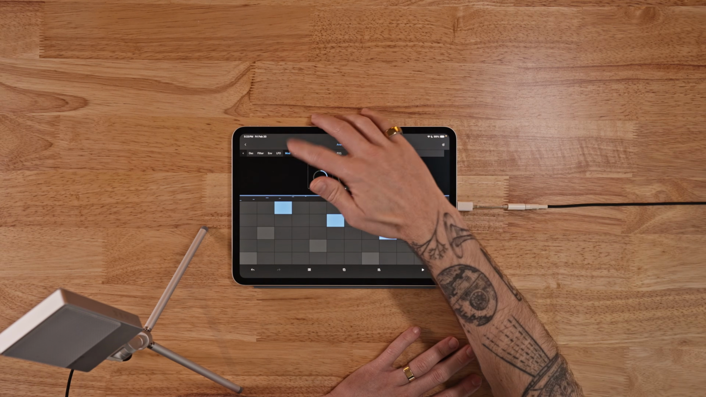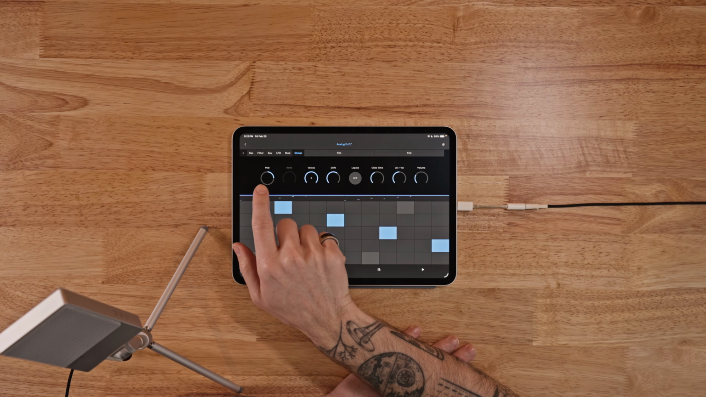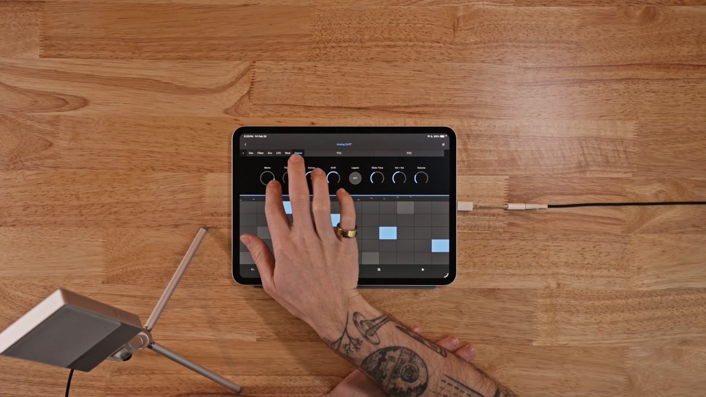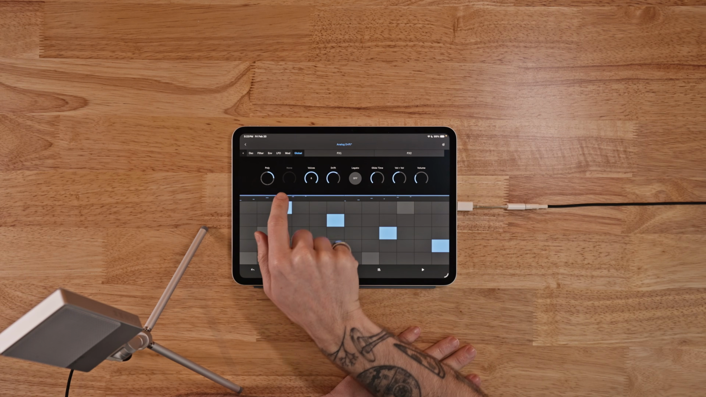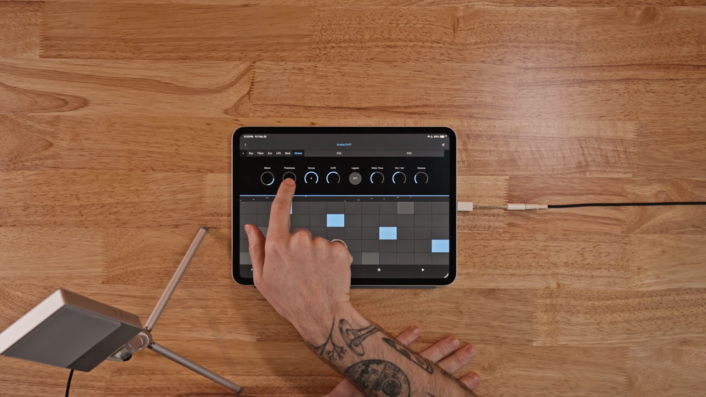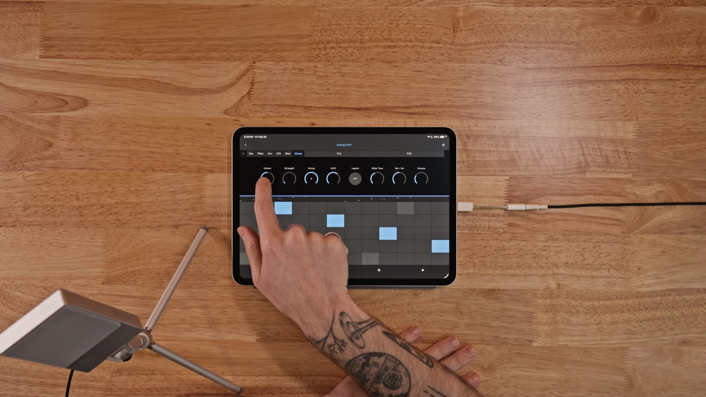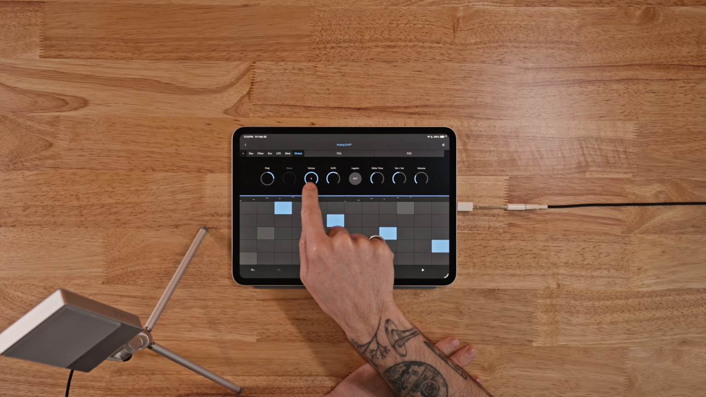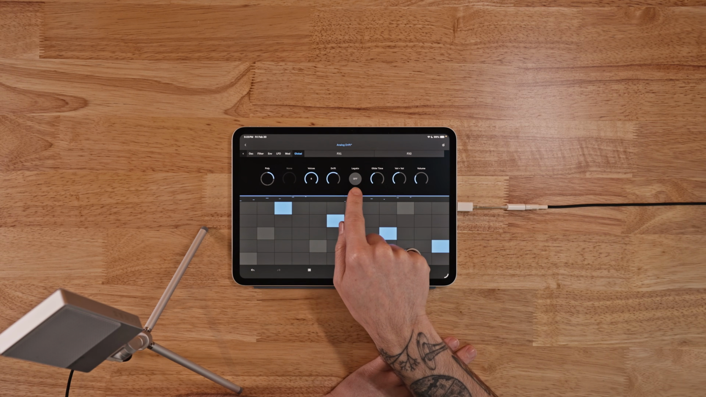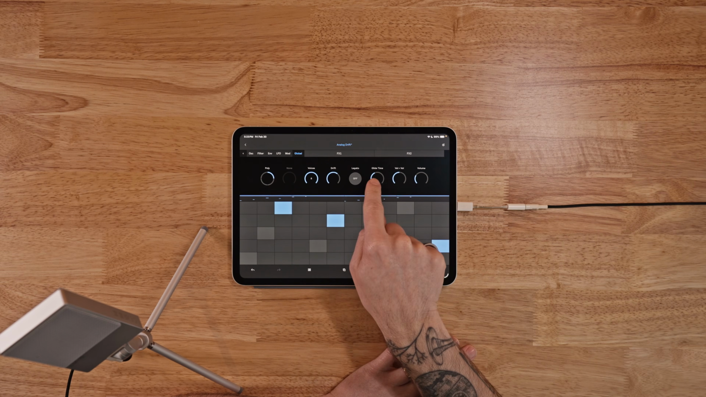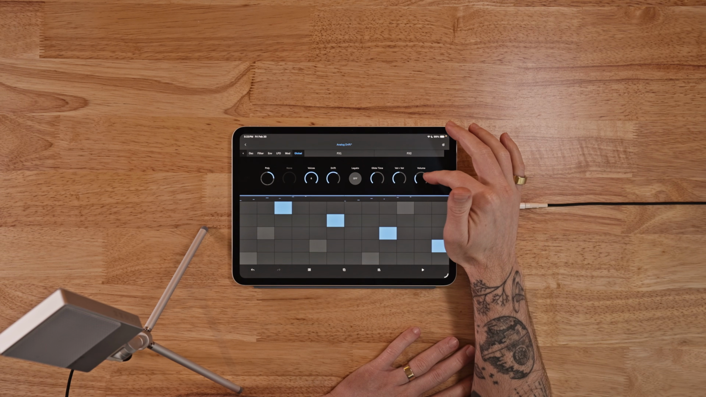And the last page is the global page. So the global page has whether it's polyphonic or monophonic or stereo or unison. And as you can see to the right, the knob to the right changes depending on what mode you're in, how many voices it has, whether or not it actually drifts, whether you're using legato, glide time, velocity to volume amount, and the overall volume of the synth.